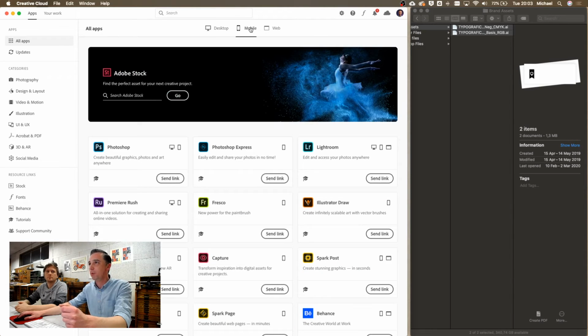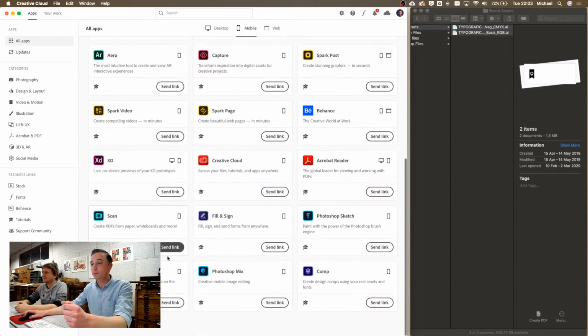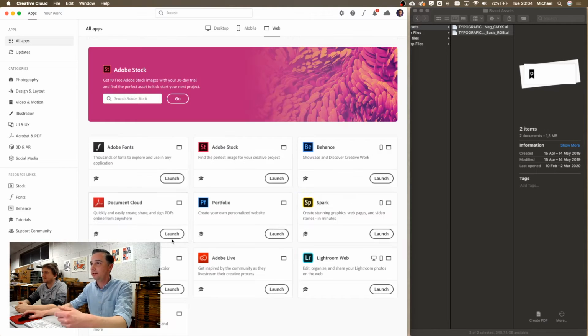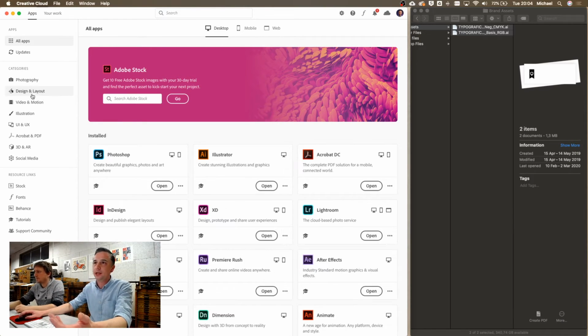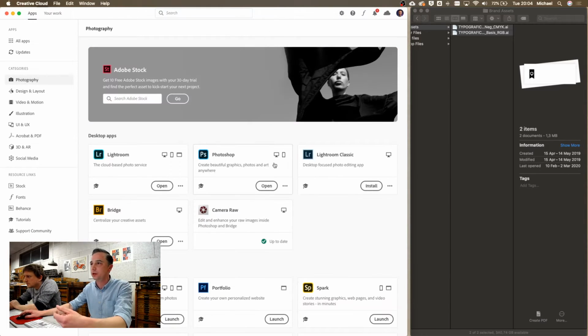Then if you go to the Mobile tab at the top, you can see even more mobile apps, and then we have a number of web services that are linked to your Adobe ID that you can use. There is simply too much stuff out there for new users to find their way. That's why they added these categories on the left. For instance, we have Photography, and you can find all kinds of photography-related apps.